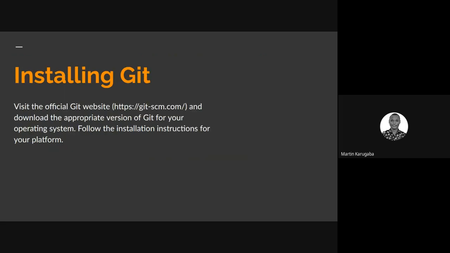The first thing you need to do is install Git on your system, and the instructions are different for every computer depending on your operating system. If you're using Mac OS, Windows, or Linux, the instructions will be different. So I've shared this link right here. Please go to that website in your own free time.